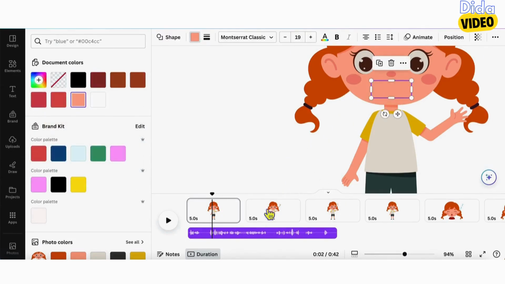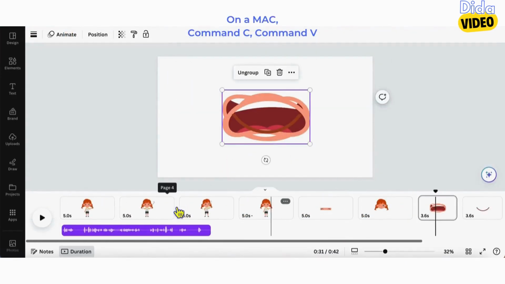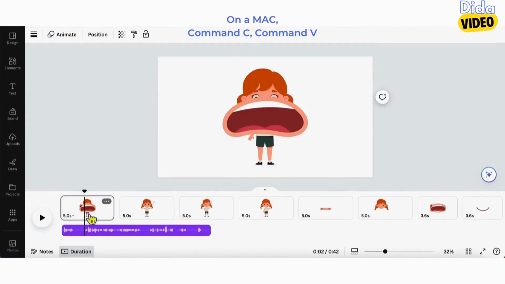Then I copy and paste the animated mouth onto my character. To copy and paste the mouth, I click on the mouth, press Command C, go to the page where I want to paste the mouth, and press Command V.